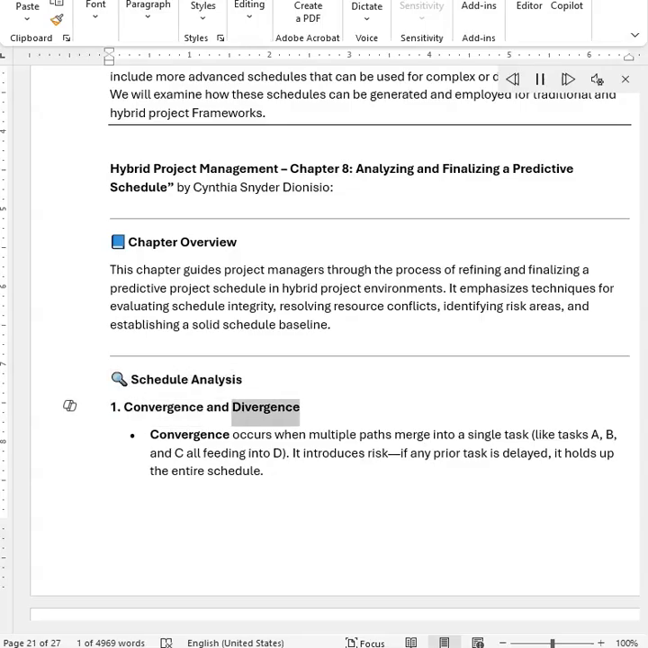1. Convergence and divergence. Convergence occurs when multiple paths merge into a single task, like tasks A, B, and C all feeding into D. It introduces risk if any prior task is delayed. It holds up the entire schedule.